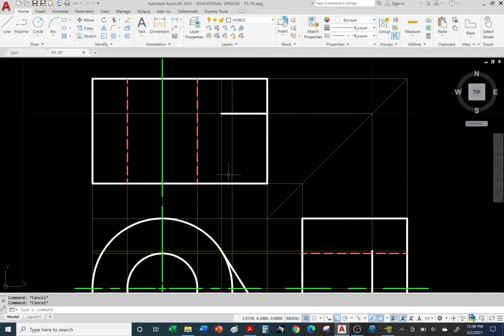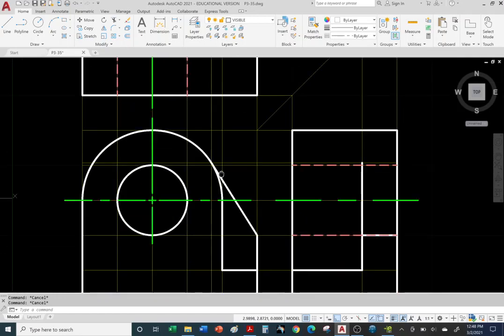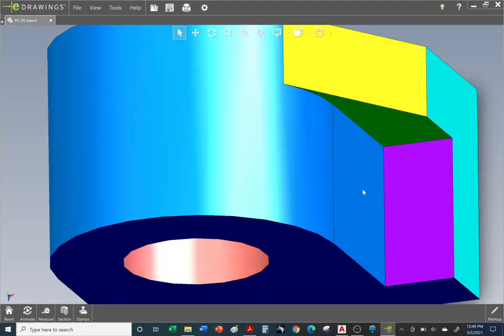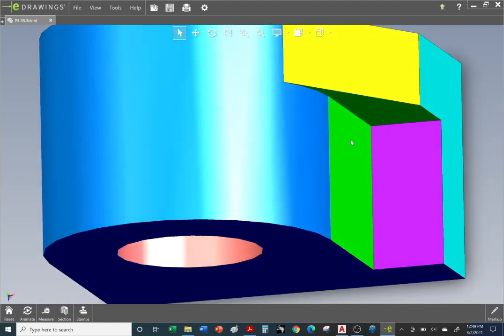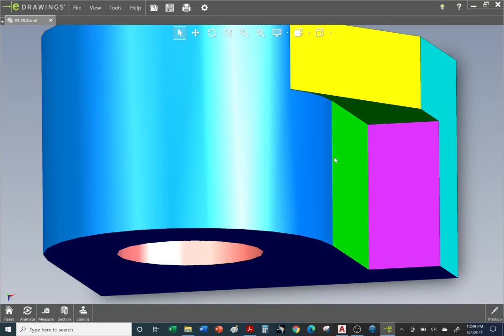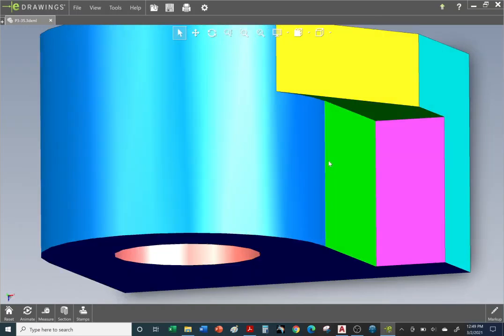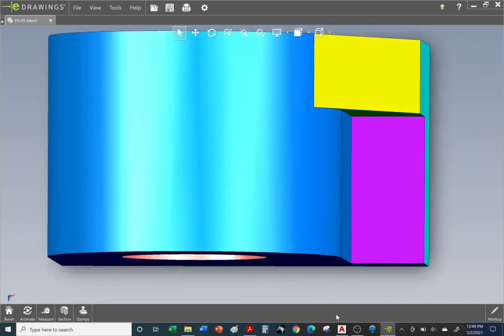Okay, so now we're missing the object line. It's going to come from this bottom corner or for this surface here, going back to the 3D model. Okay, so we need to represent this surface. So the object line we're about to draw will represent this surface and also this edge. So you can see there it is, right? But it's not supposed to represent this tangent line. Okay, so let's go back.